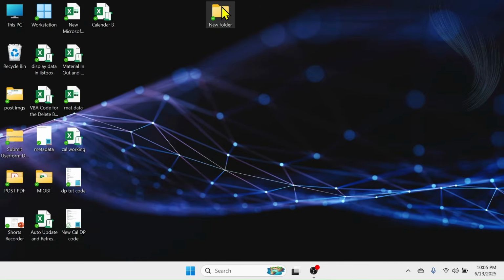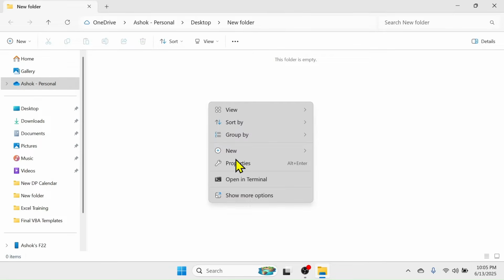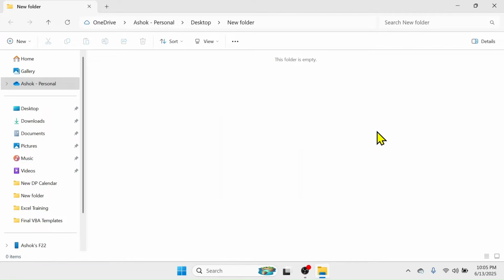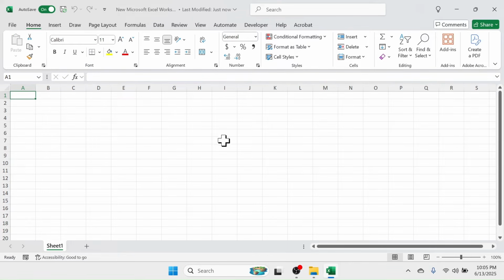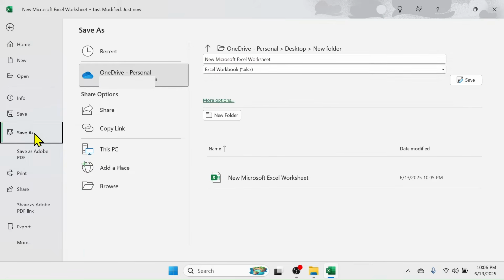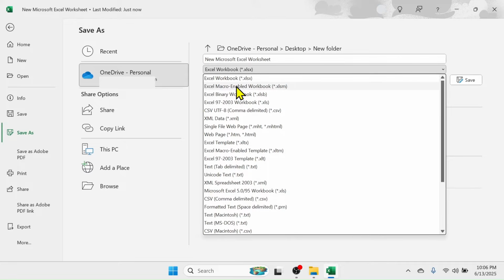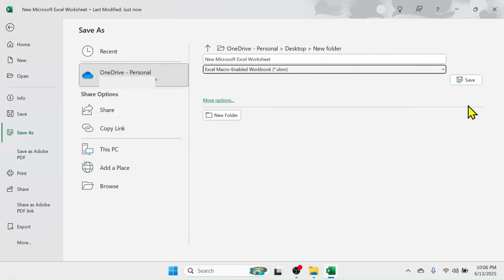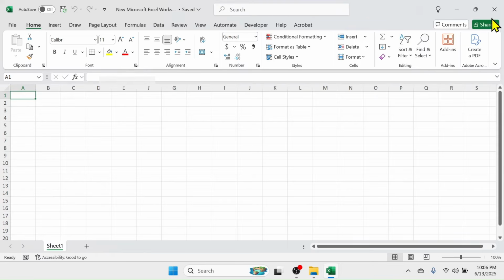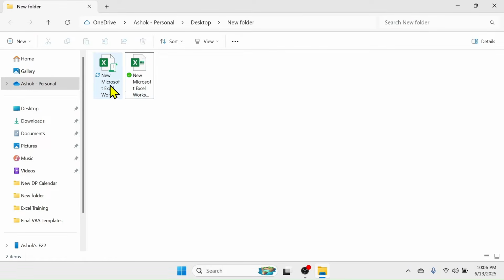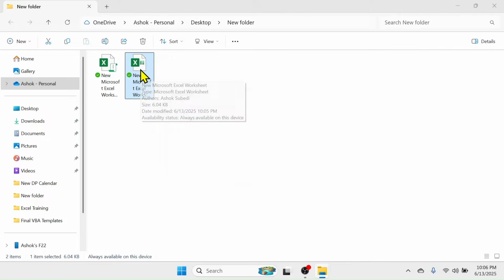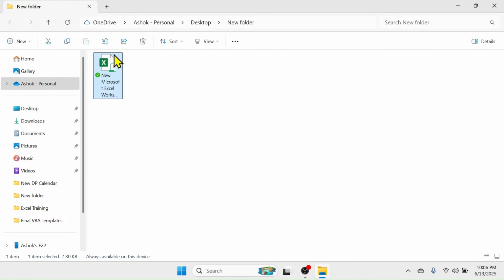First of all, create an Excel workbook by right-clicking, then go to New, Microsoft Excel worksheet. Open this worksheet. Then save this worksheet as a macro-enabled Excel file. For that, click on the File tab, click on Save As. In the file type, choose Excel macro-enabled workbook, then save the file. Close this workbook, and here you see a macro-enabled version of the file is created. You can delete this normal Excel workbook. Then open the macro-enabled workbook.